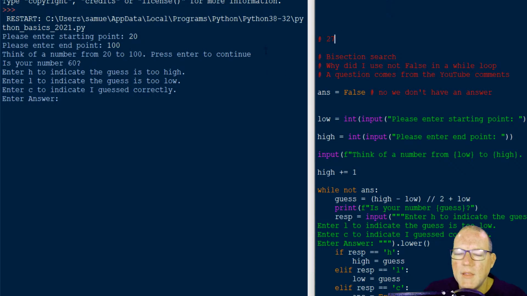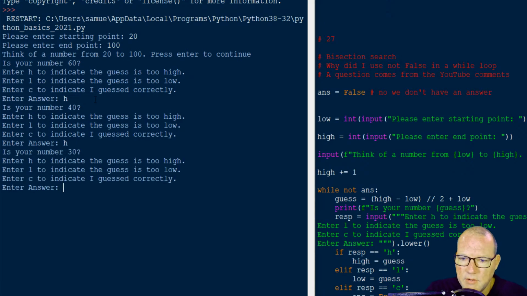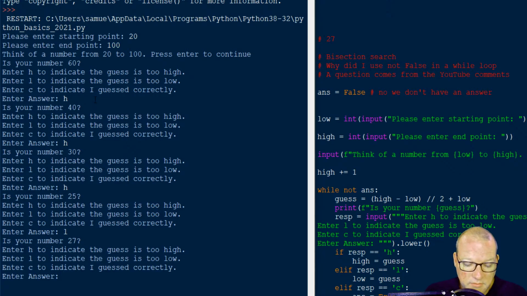This is what we picked, and we're letting the algorithm see if the algorithm works. So all right. So the program guessed 60. Well, that's too high. All right. Is it 40? Guess too high. Is it 30? Still too high. 25. Oh, here we go. Low. 27. Oh, it's correct.